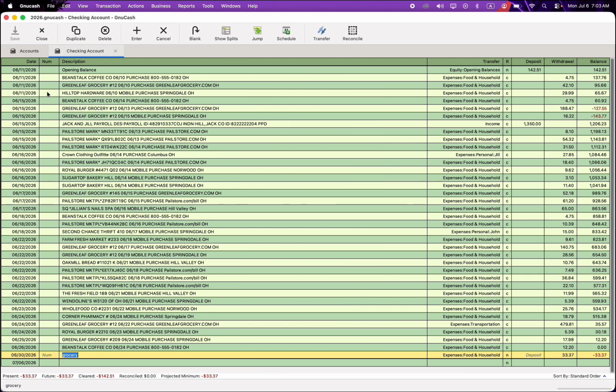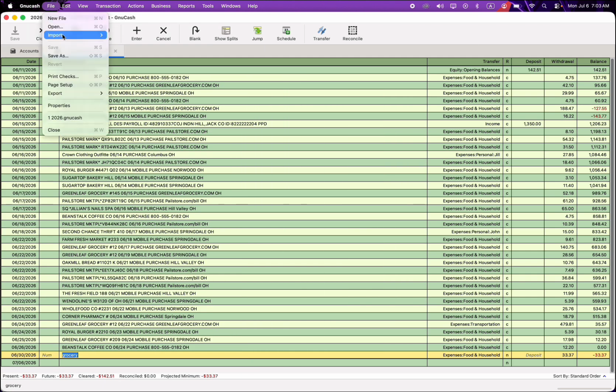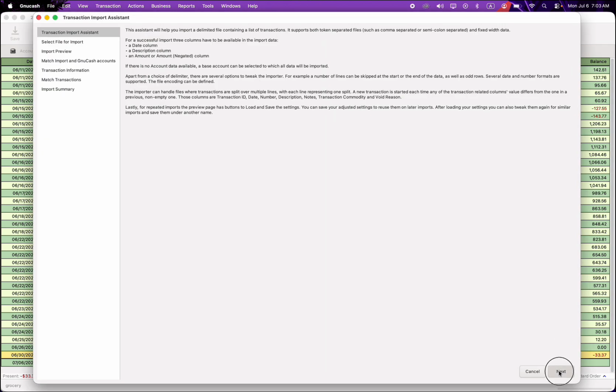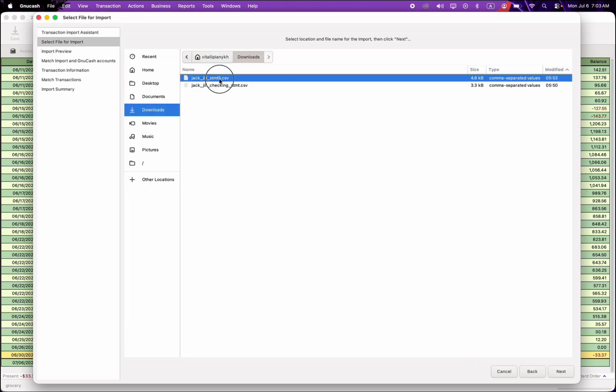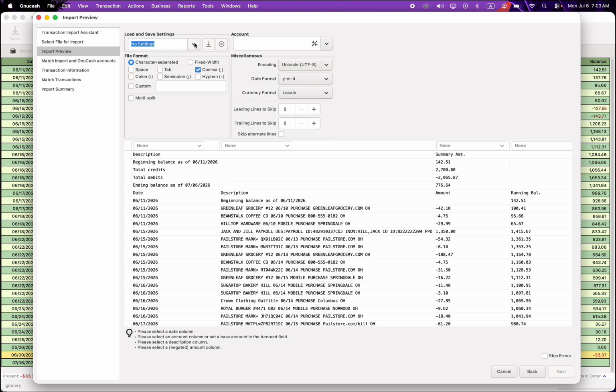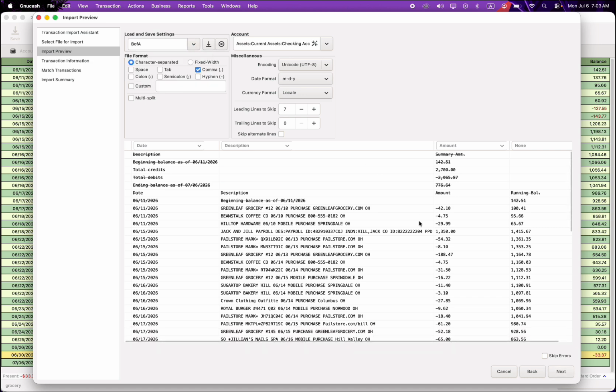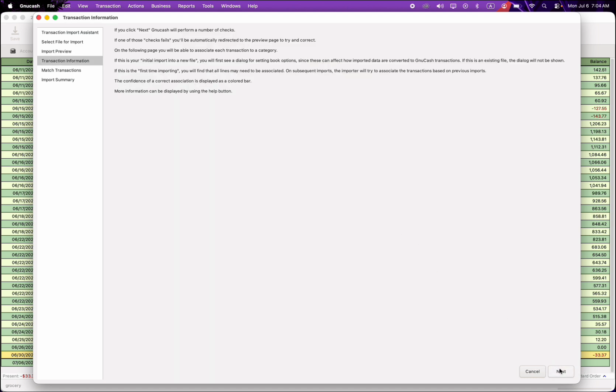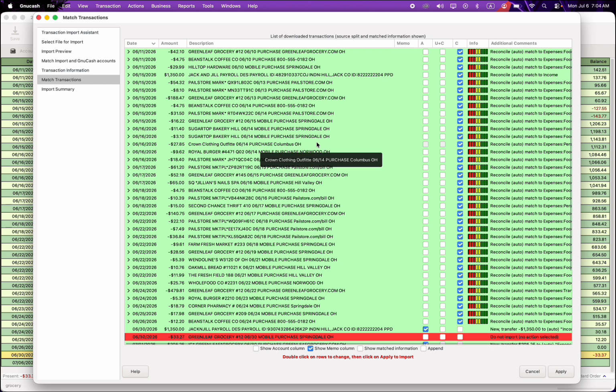When you're ready to download your statement, go ahead and import transactions again. Here, click Next, select your statement. Here, to avoid setting things up from scratch again, just select whatever you saved last time. Click Next. Next. And this is something new that you haven't seen before.